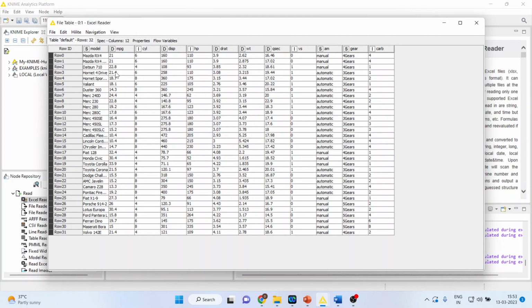Our data set consists of the variables mileage, that is miles per gallon, number of cylinders, displacement of the vehicle, horsepower of the vehicle, displacement rate, weight of the vehicle, QSEC, vertical or straight engine, automatic or manual transmission, number of gears, and number of carburetors.